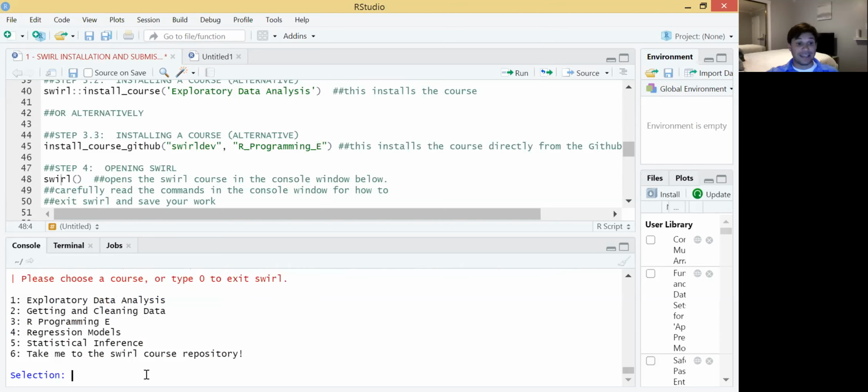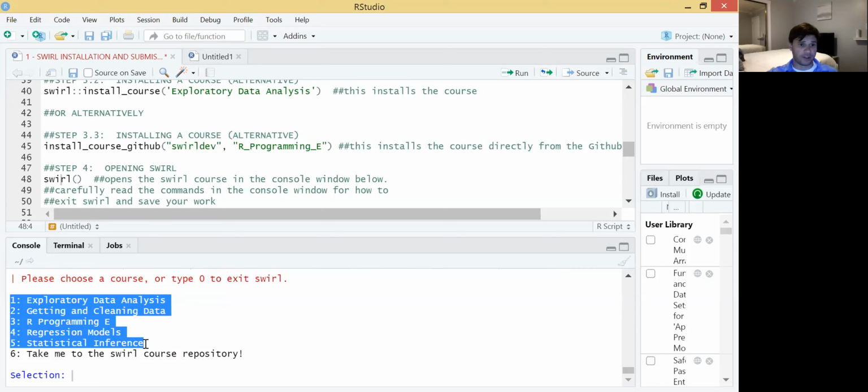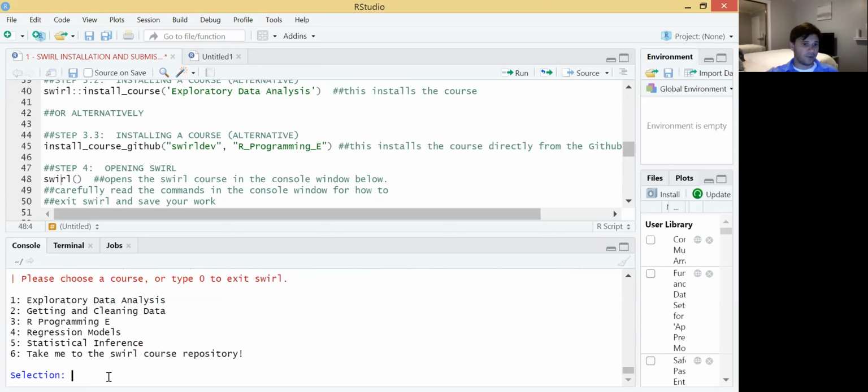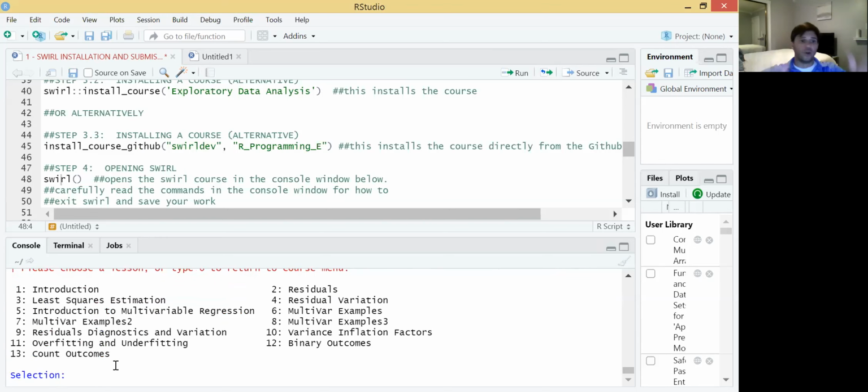And now it takes me to the set of courses I've installed, and you can see all of them are here now. I've got exploratory data analysis, getting and cleaning data, R programming E, regression models, and statistical inference. So if I wanted to do a different one, like review my regression models, maybe I can hit 4. And then boom, I see all of the modules associated with that particular lesson, and I can go through those as well.